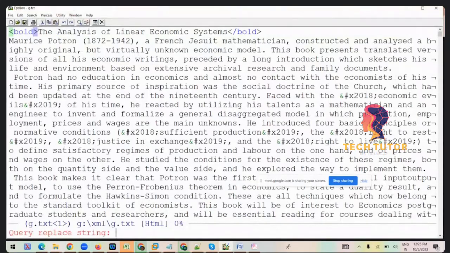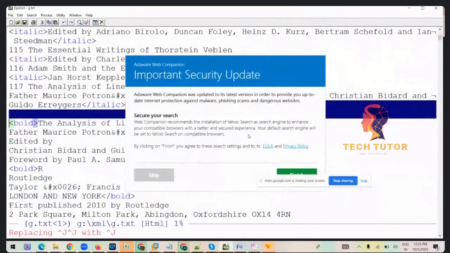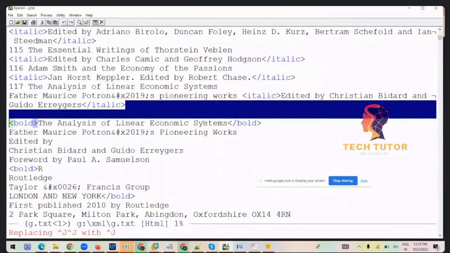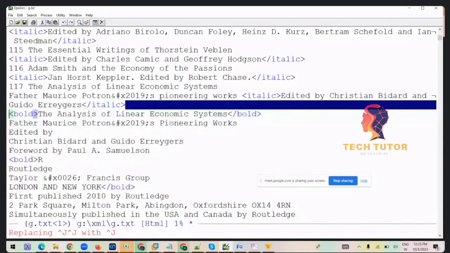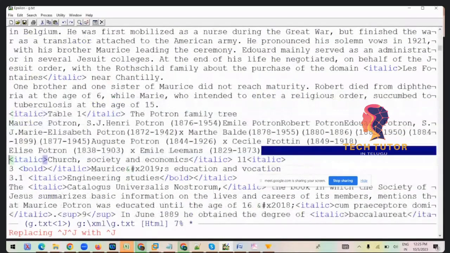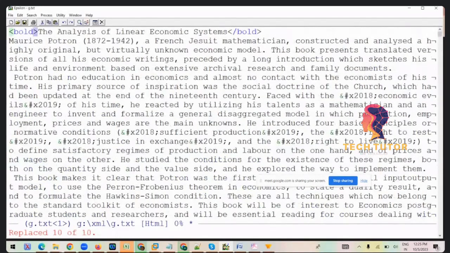Alt R, Shift Enter and Shift Enter. Enter. Same thing. Comma, space bar. Shift Enter. Save. Control X. Yes. If you change something, we have to save. Then only it will save all the content. Otherwise it will delete.